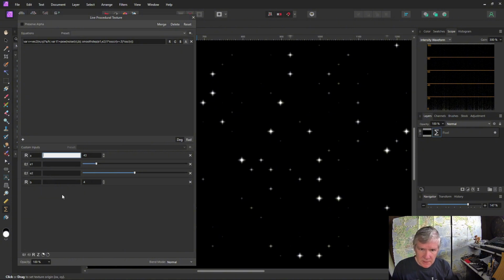So I'm going to label these now. I'll call this one scale. I'll call this one edge 1. Call this one edge 2. And this one will be number of stars. I'll just call it number.